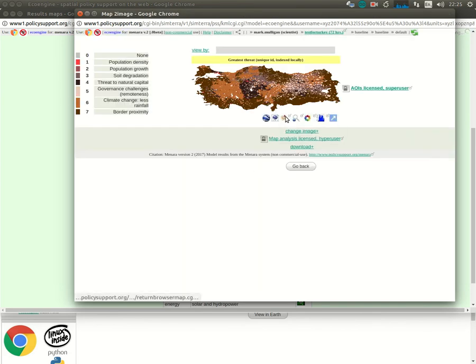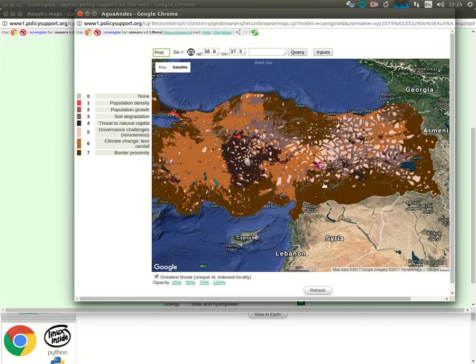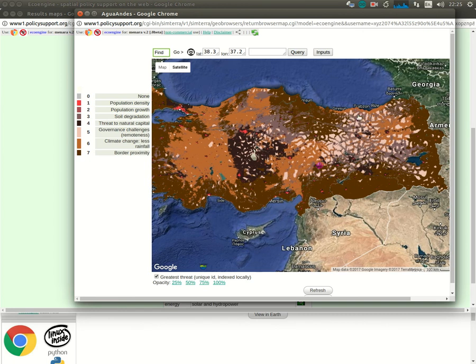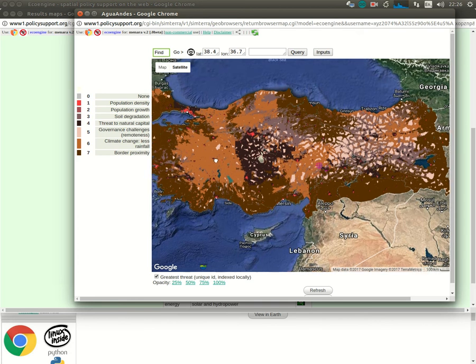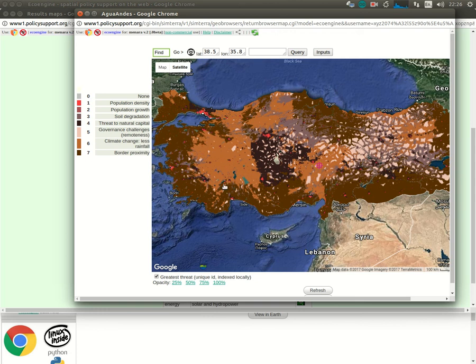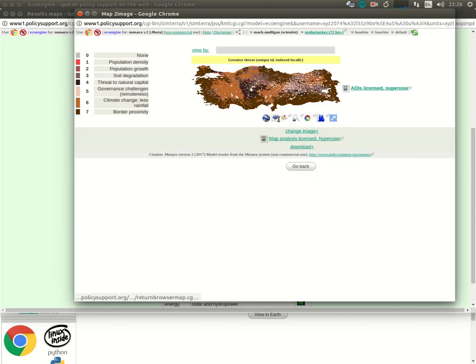So you see the map of greatest threats here indicates again a complex pattern with governance challenges in some of the more remote areas, threat to natural capital in some of the more populated and developing areas, climate change bringing less rainfall in other spaces, and population growth, border proximity, and others. So again, this helps us to explain particular combinations of factors leading to strength, weakness, opportunity and threat in particular areas. And of course we can then look to what extent they coincide with conflict or other challenges that are occurring within those regions.